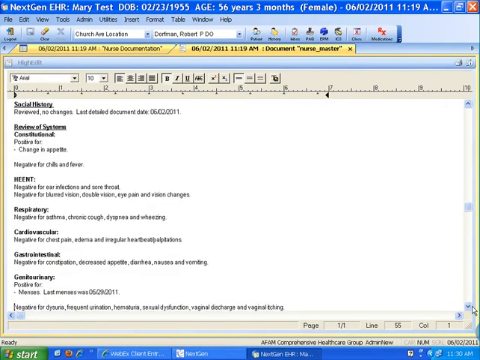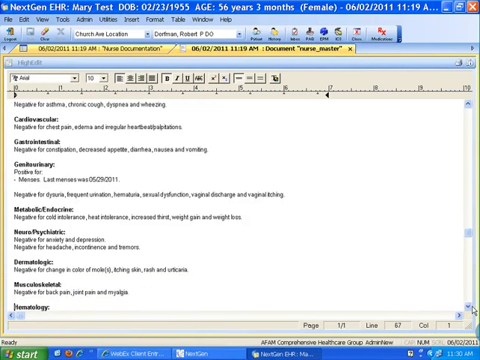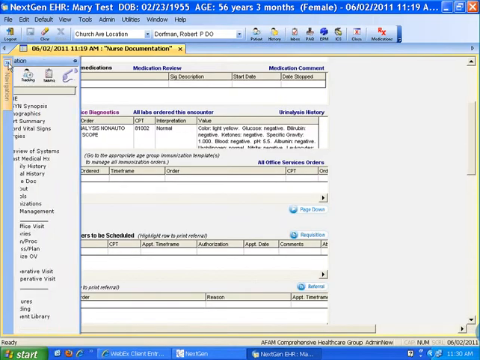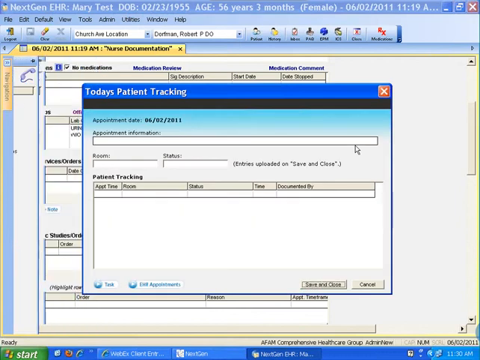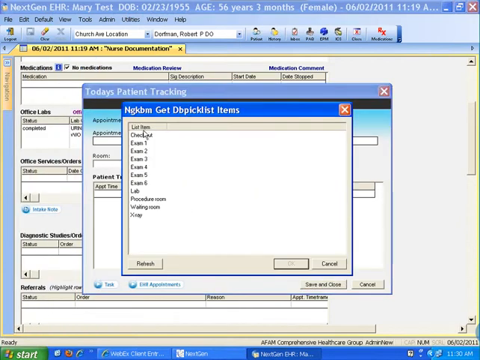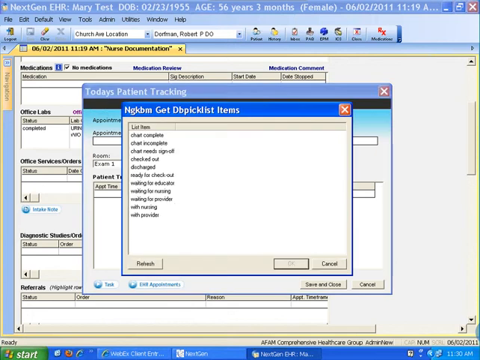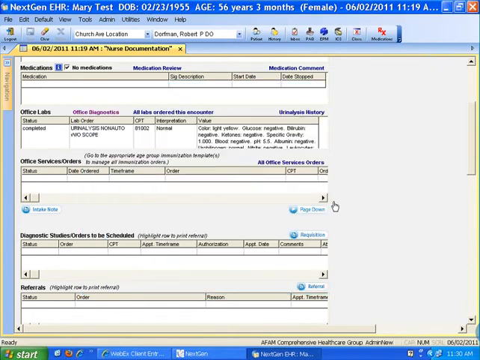So at this point, if the nurse would be done, she would then track this patient to be ready for the provider. So we'd come out, we track. Oops, I don't think I even tracked her. All right, then we'll say waiting for provider. Okay, and then she can move on to her next patient.